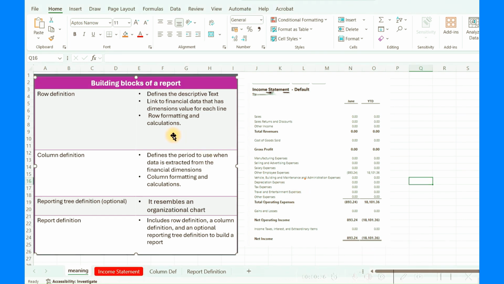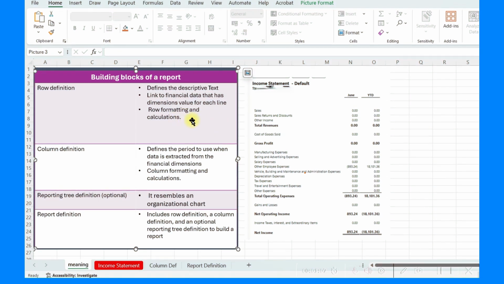Before we begin with the financial reporting, we have to understand some of the very important components, called building blocks. So we have a row definition, column definition, and reporting tree is something optional, and then we have report definition. When we speak about the row definition, it defines the descriptive text like sales and revenue, which are called rows, and it has the capability to link the financial values to the description. So when I write sales, the value will appear when I link this to the financial data. That we will be doing in the row definition.